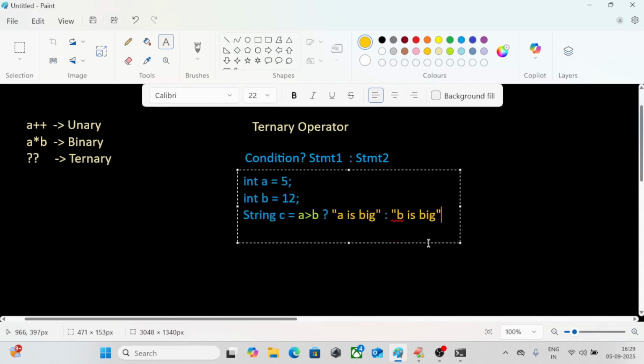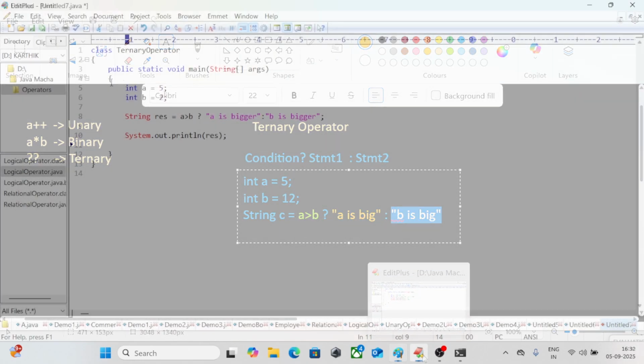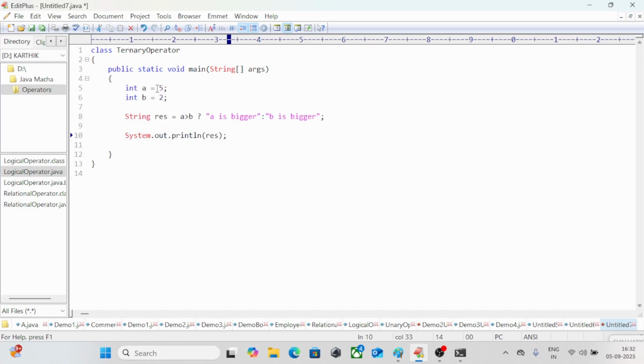Hope you guys got clarity on this, right? If the condition is true, statement 1 will execute. If the condition is false, statement 2 is going to be executed. Let me give you one example for this. Let us see here: a is equal to 5, b is equal to 2. Is 5 greater than 2? Yes, of course it's correct. So when it is true, this is statement 1 and this is statement 2, so statement 1 is going to be executed. So a is bigger is the value.